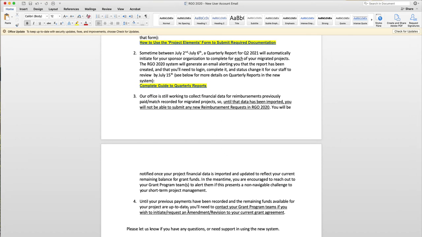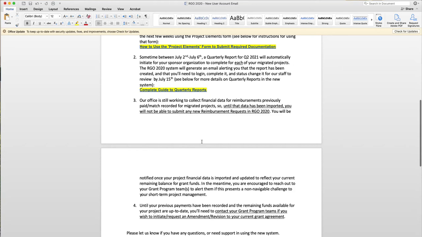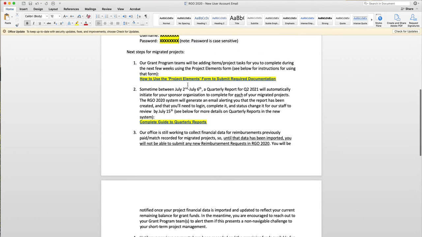But if you have a very particular kind of use case, you're going to want to refer to your program team to figure out if there's a way that we can work around that limitation. Hopefully that's something that'll be cleared up within the next few weeks, and you'll be able to use those core elements of the system. But for now, you're going to be able to use the project elements form to at least complete other project benchmarks.